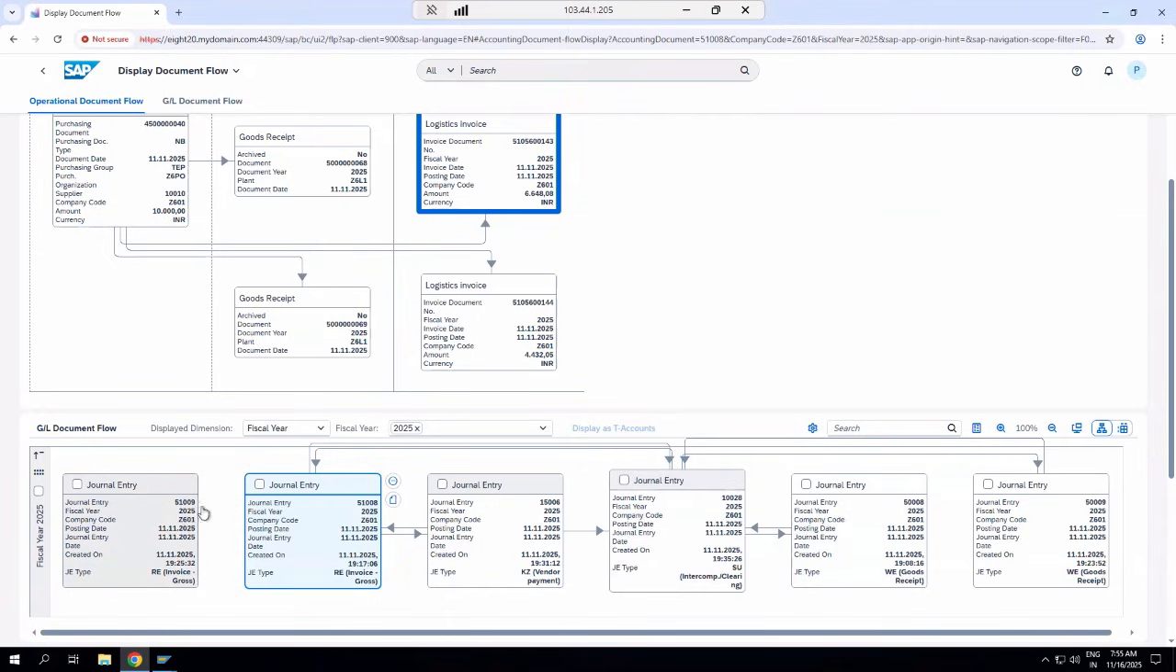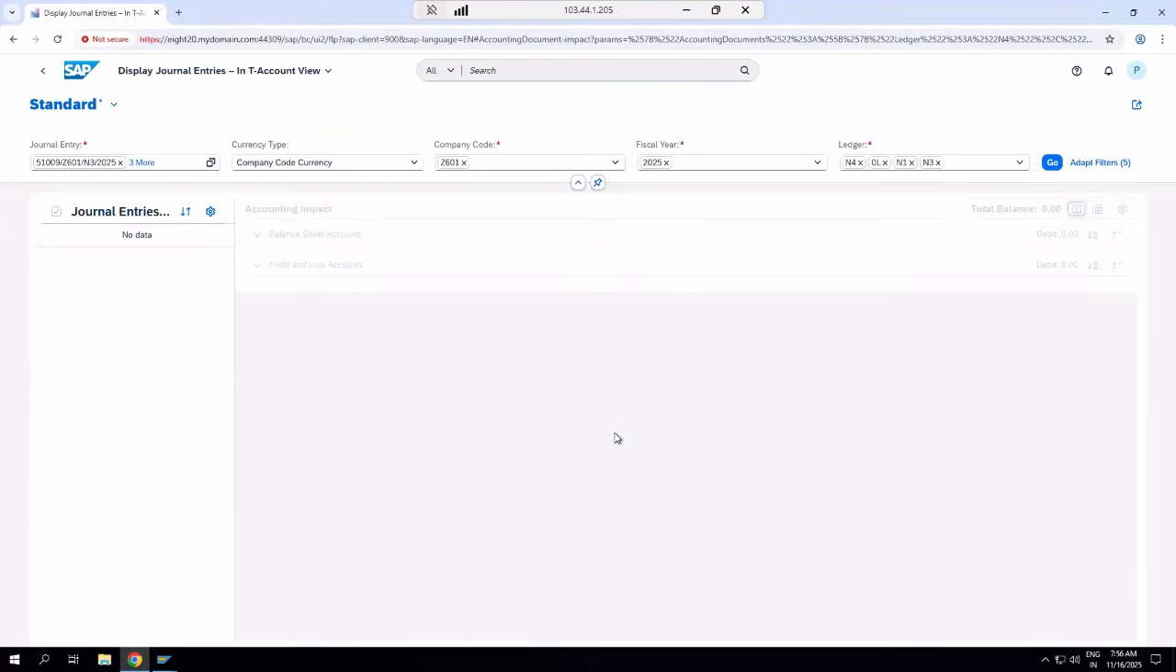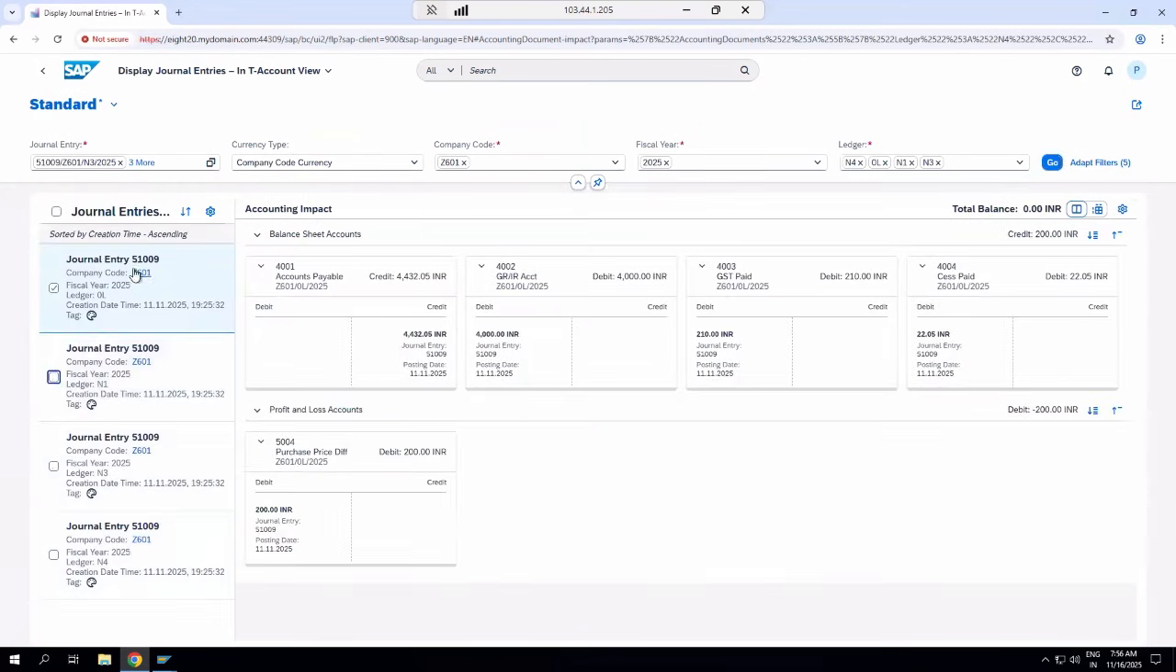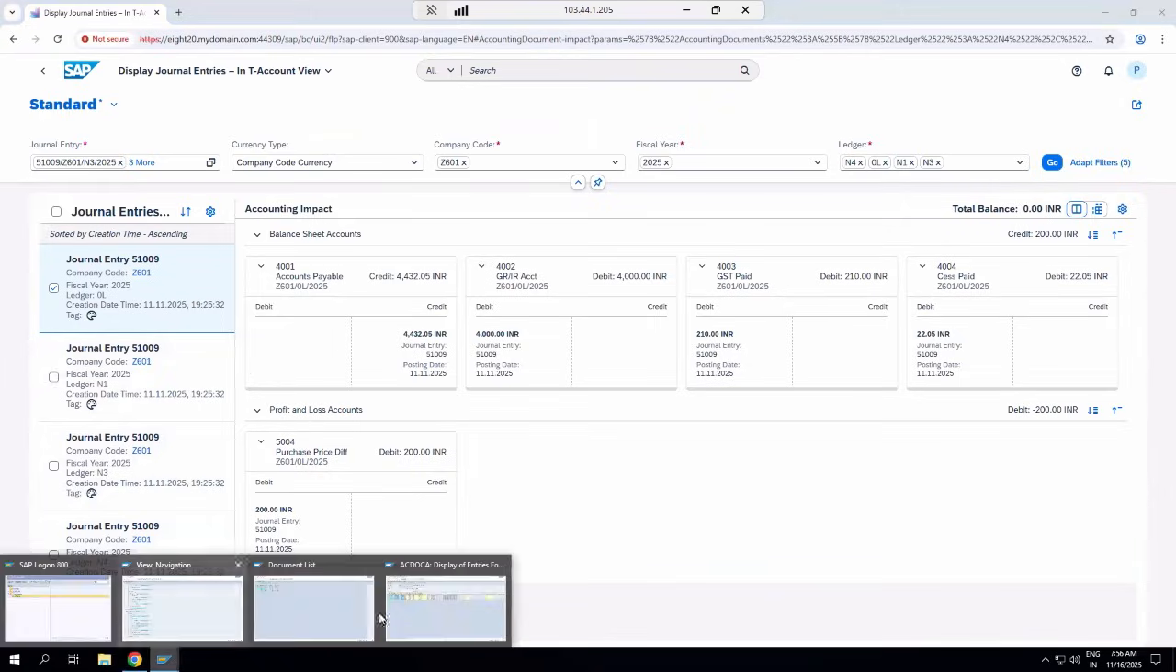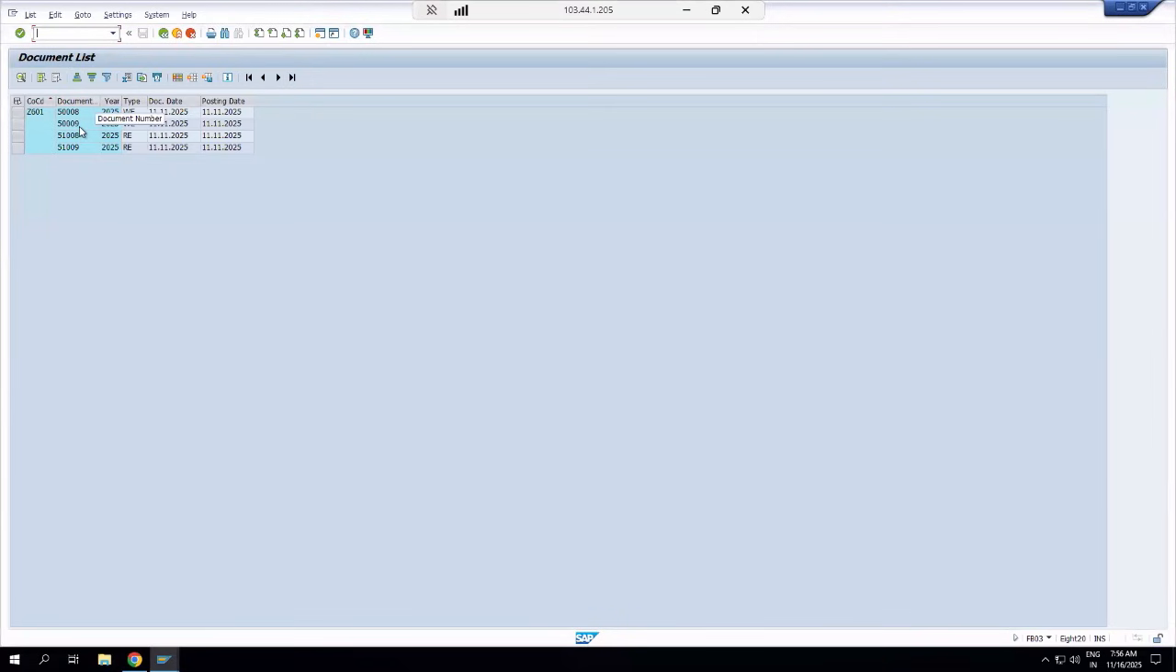I need more information about this particular table because I want to see it in the accounting form. Select display T accounts. In detail, this information you will not get in on-premise. It is possible in Fiori. So here you can see one document posted, 51009, and these many outputs are there. So what is the accounting document here? Let's first show you the accounting document 510.